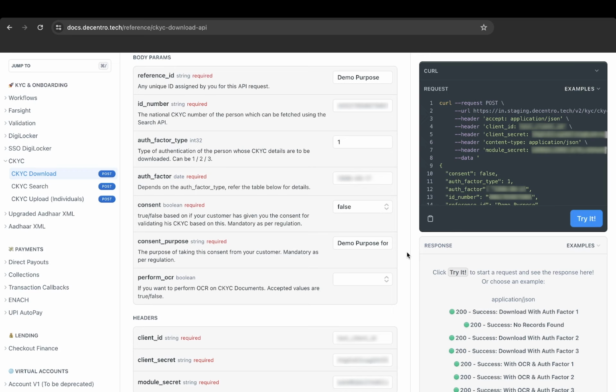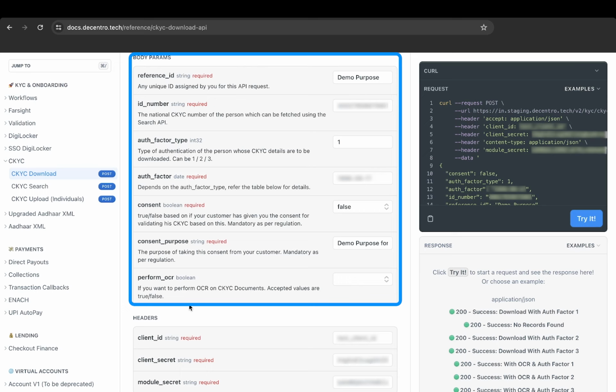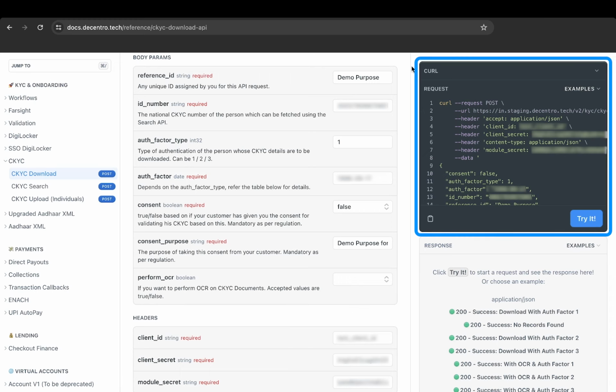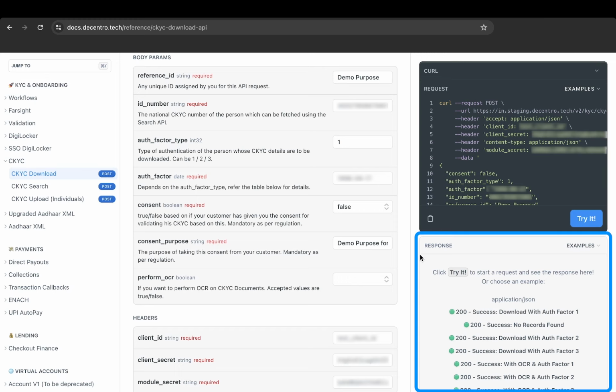As you can see, there are four sections on the screen. One is your request body parameters. Second is the headers, which involves your credentials. Third is the curl formation box, where once we enter all the details in body parameters and headers, this data gets populated in the curl format and it forms a curl to send the API request. And here is the response. Once we click on try it, you'll be able to see the response in real time.